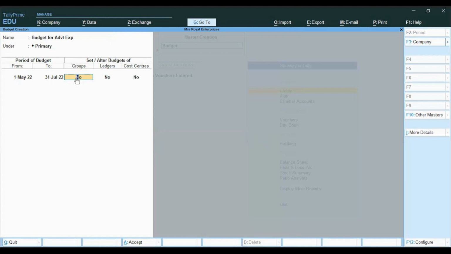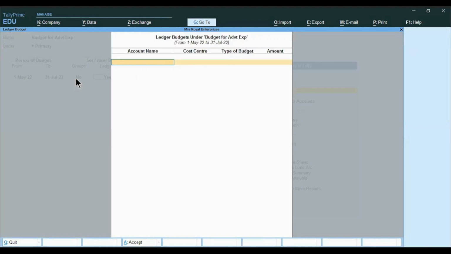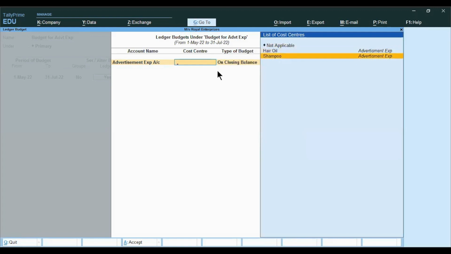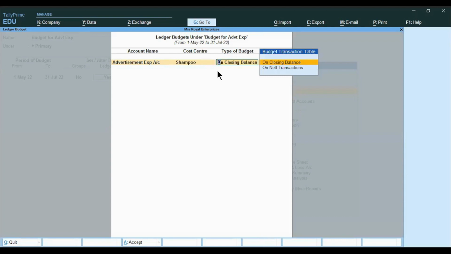So skip this group part, come to ledgers, press yes, enter, and then the next screen will appear where we have to provide the cost center details for both the items. So account name will be, press spacebar, advertisement expenses. Cost center will be, again press spacebar for the list of the cost centers we have already created. If it is not there, press Alt C to create a new cost center. So for shampoo, press enter.